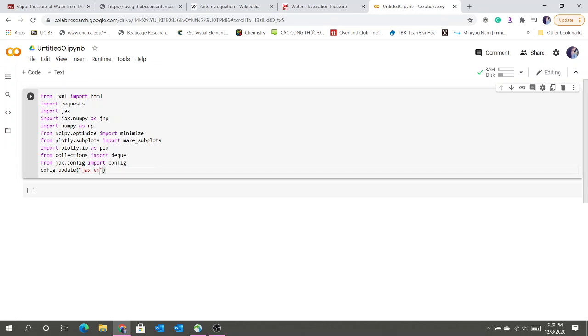jax. We're increasing the precision of our Python code, allowing it to hold twice as many points after the decimal. We set it to true.